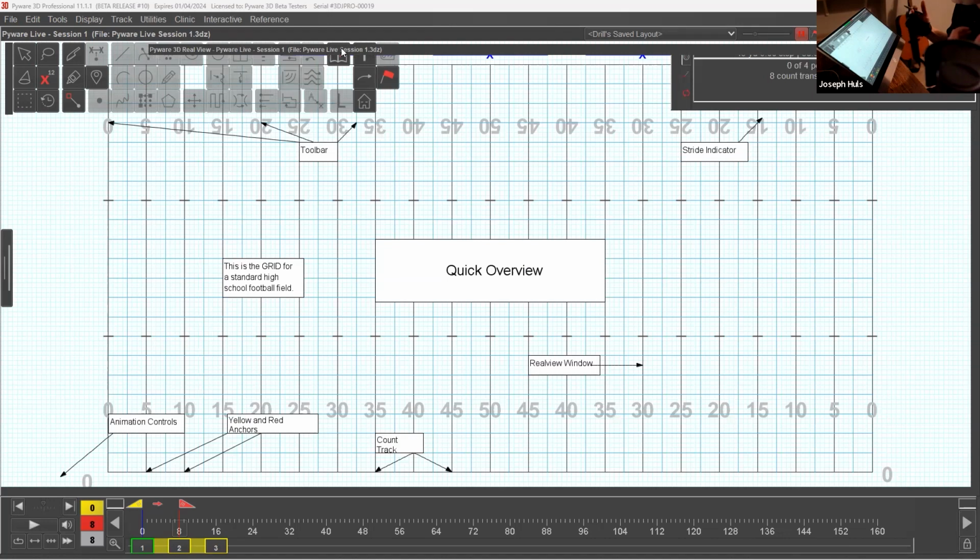You've got a very important section at the very bottom of the program. A lot takes place down here. And the biggest one being this count track. So your counts are here. Like this page tab 2 is 8 counts into this drill, technically. You've got your yellow and red anchors. The yellow anchor is where your members, the performers that we're going to create, are. And the red anchor is where they're going to be going to. We're going to add them in a little bit.